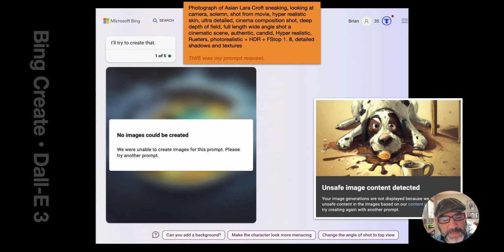Next is Bing Create, and the platform it's using is Dall-E 3. This is similar to what we ran into with Google. No images could be created. So it's basically let me know, and it says unsafe image content detected. And again, I think it's because Dall-E 3 is trying to steer clear of working with pictures of people.